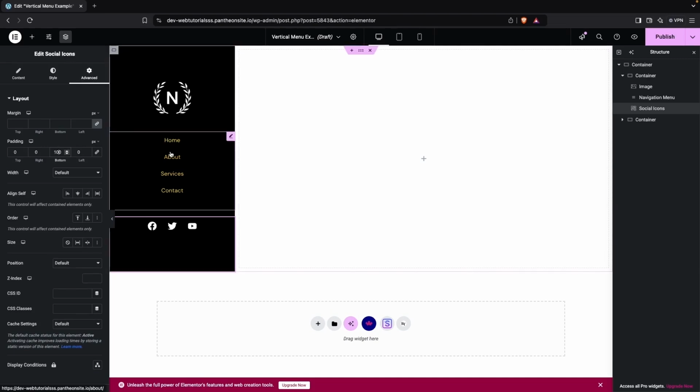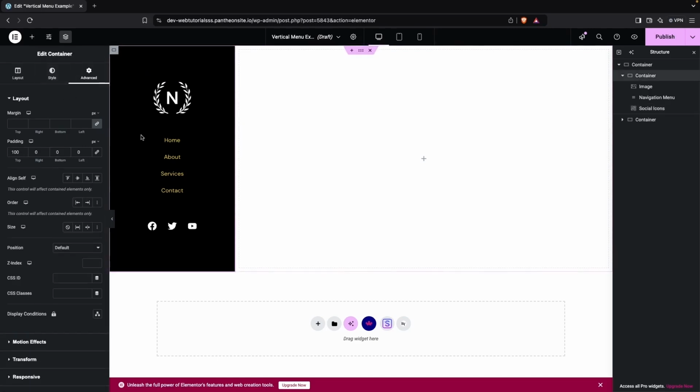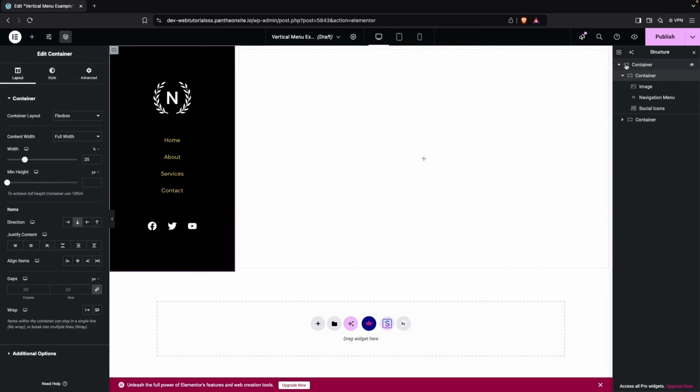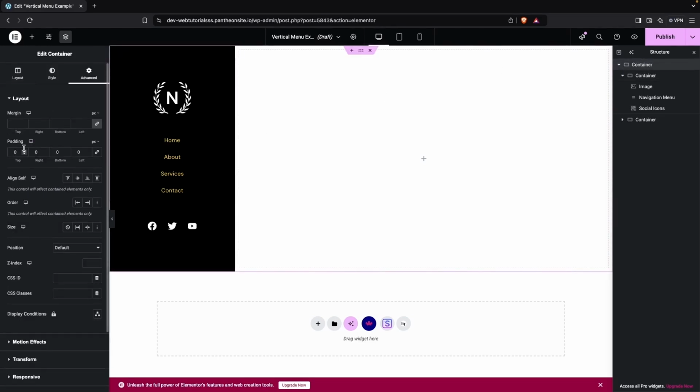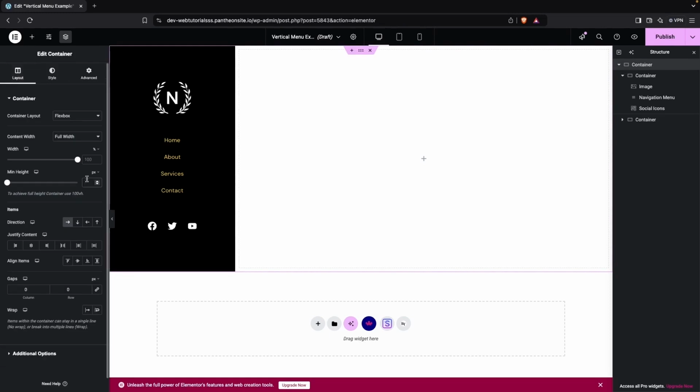Okay, so now one thing here, it is totally optional, but if you want to make your vertical menu the 100% height of the screen, then for that, you're going to click on your main container here. Then you have to change its height to 100 VH. So this is a totally optional thing, if you want to change the height of your vertical menu to the complete screen size.